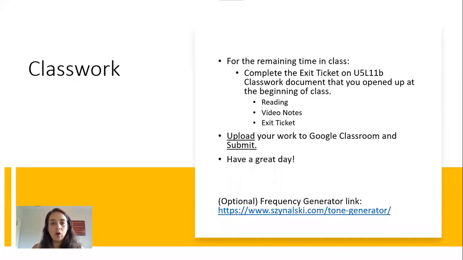Okay, so for classwork today, you are going to complete the exit ticket that's on the bottom of your classwork document. Just a reminder, everything that you've done today, we did the reading, the video notes, and then complete the exit ticket. Make sure all of that is ready and uploaded by the end of today's class or by the end of today. Don't forget to hit submit on Google Classroom so we can count your work as submitted.